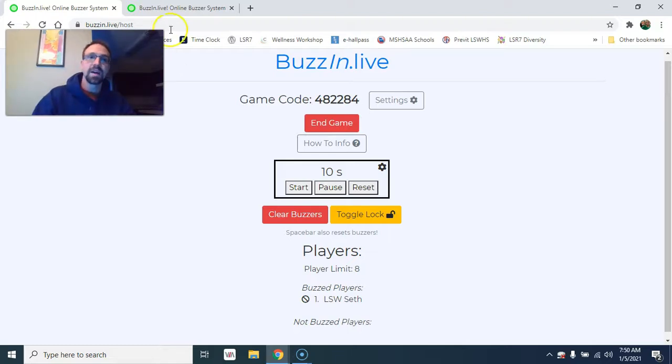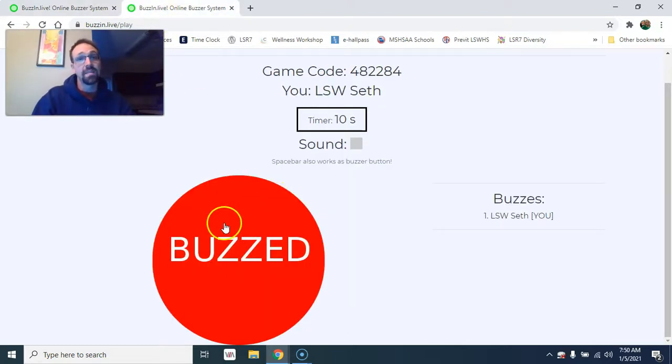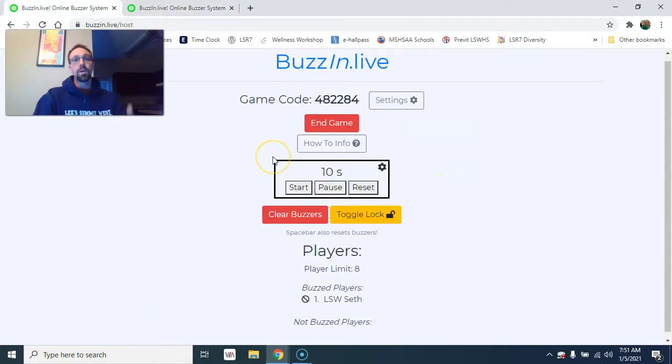So buzzed in players, it also shows on the screen that it successfully buzzed in. And then it also shows off to the side here who has buzzed in, and then it tells me that I am first. So I should expect to be called. You will want to acknowledge the students after they buzz in because they may not see that, especially if they're using their phone as a device. So at that point, I would say Lee Summit West Seth, and then he would give a response.